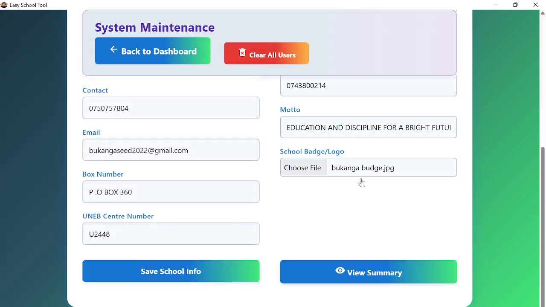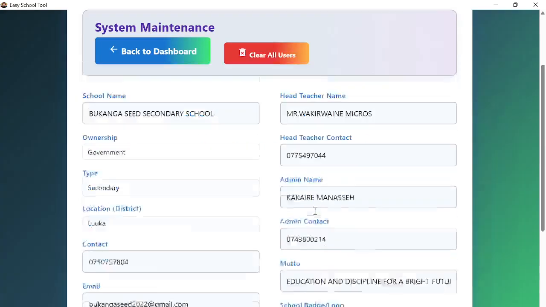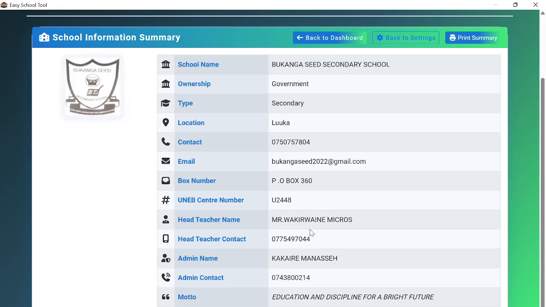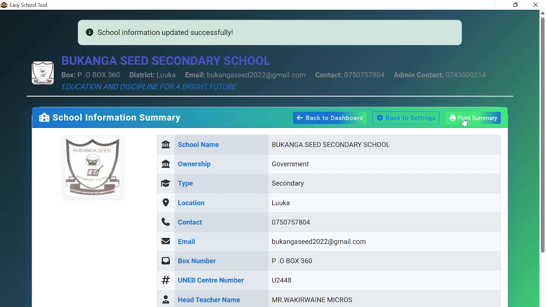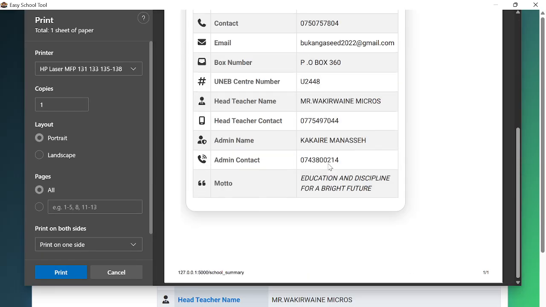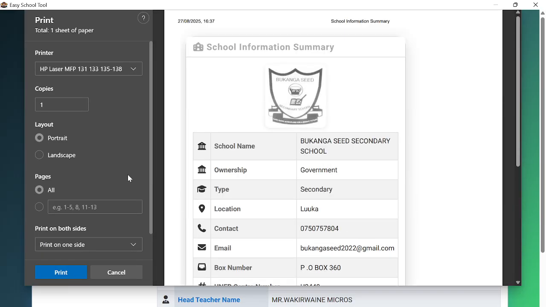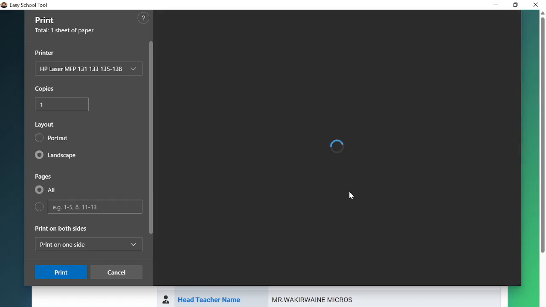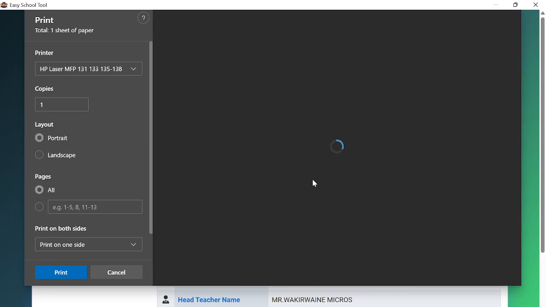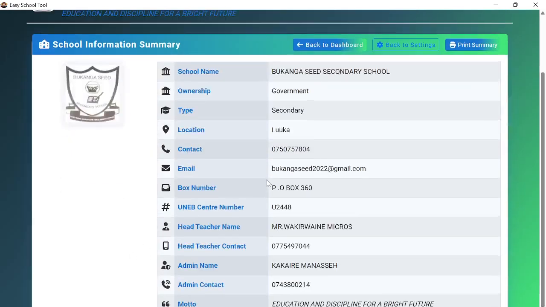Good. So your badge will not display here until you save it. So you just save info. So you can see your badge is here and that information is saved now. So you can view the summary here. This is the summary of all you have entered and it is printable. Just come, print summary, and you file this, put this in your file. It's very important. You can print it in landscape, you can print it in portrait, in any way that you want. So that is how you set up your system.